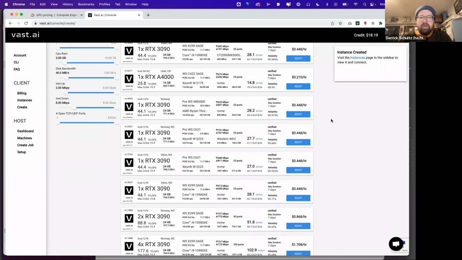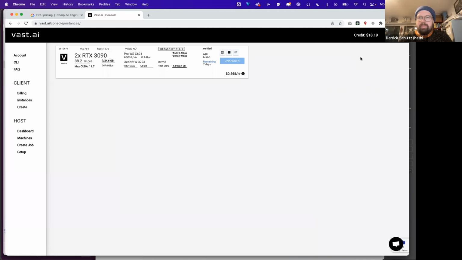I hit the wrong button there, but that's all right, whatever. And then once it's rented, you go to instances. And over here, you'll see that your instances are running, and then it starts to load. So it's basically installing all of the code you need in order to run off this GPU. And as it says, it takes about 30 seconds to run.